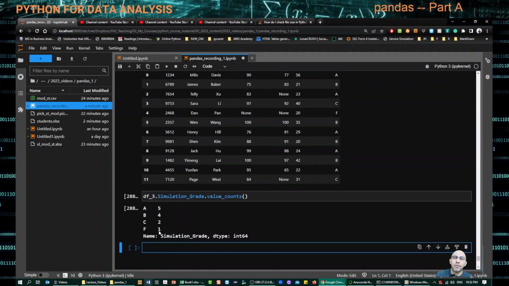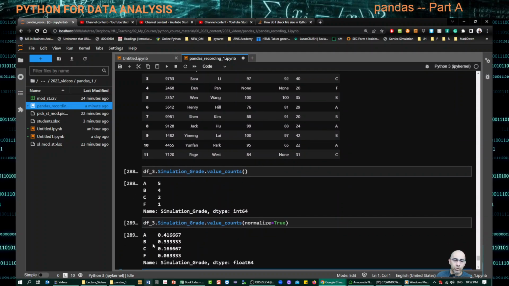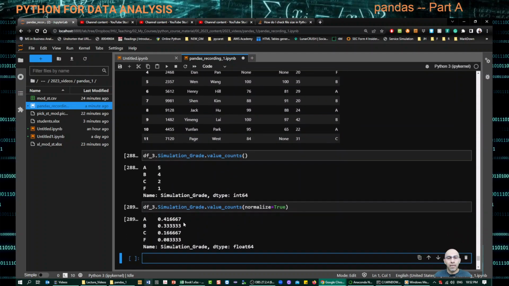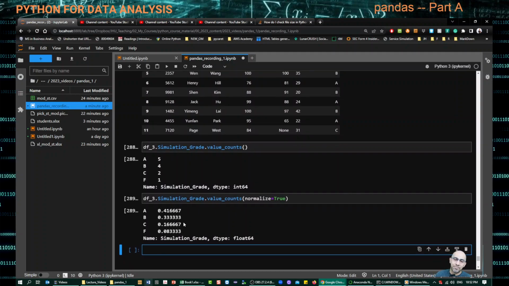What if I want to find the frequency, as percentages, of these grades? Well, there's a possibility of doing that. Just one more parameter. I'm going to use df3.simulation_grade.value_counts, and this time I'm going to say normalize equal to True. What normalize is going to do is give me the frequencies, 41% A, 33% B, and so on and so forth. All right, so far so good.